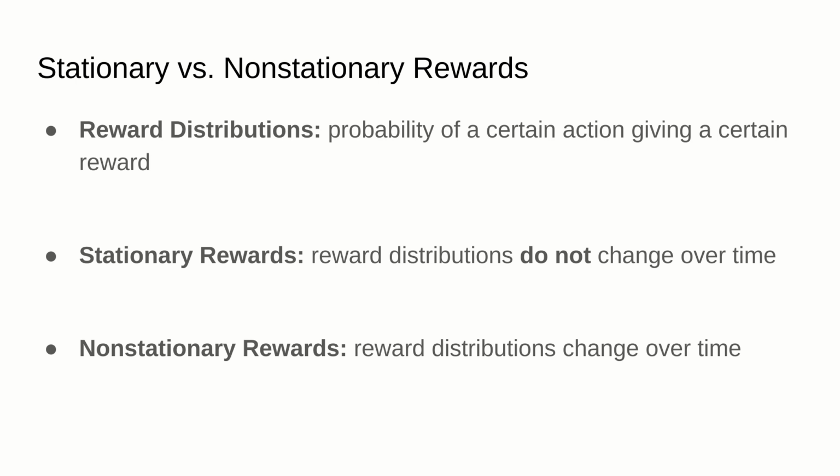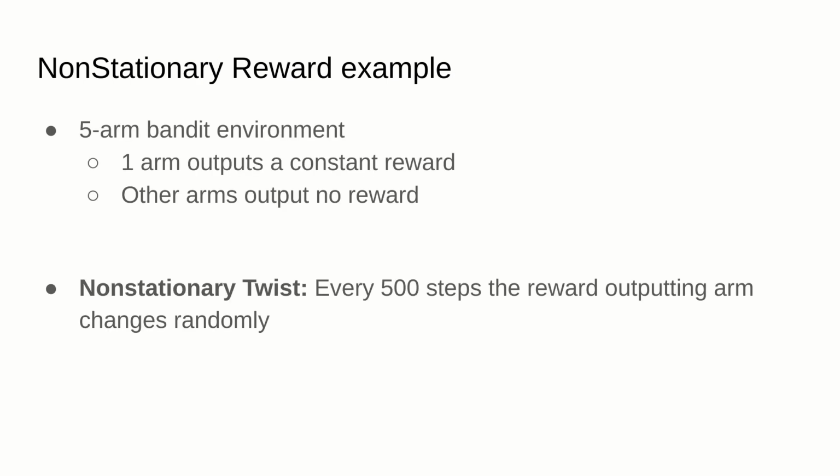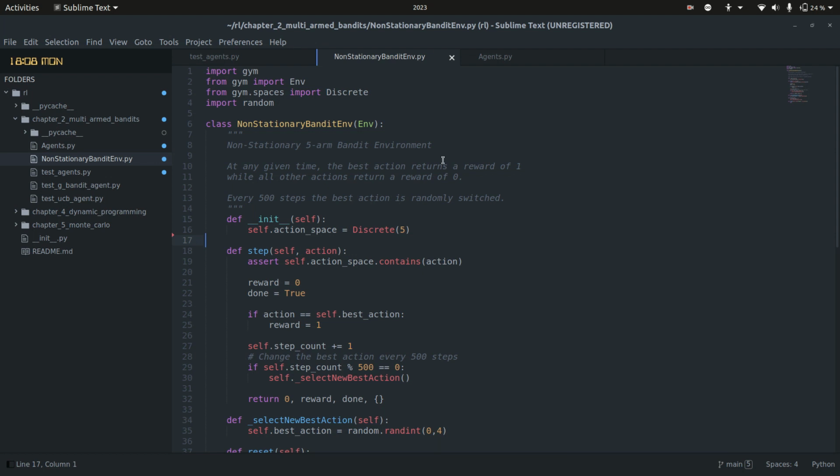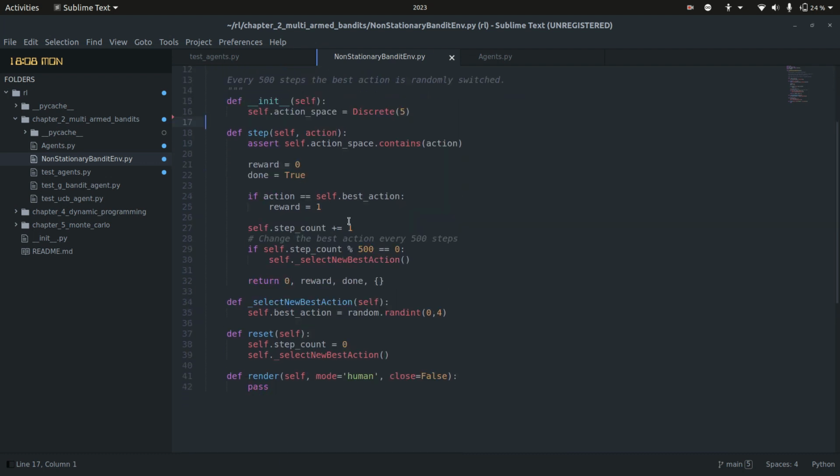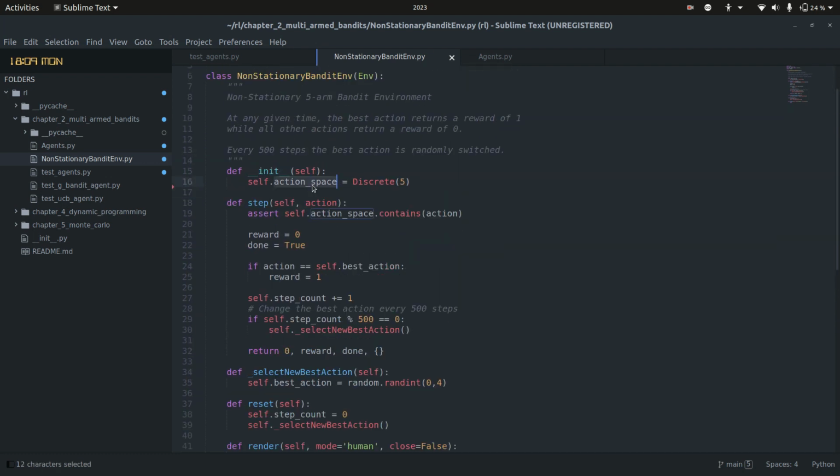For example, consider a simple 5-armed bandit environment in which one arm outputs a constant reward while the other arms output no reward. The only difference is that every 500 steps in the environment, the arm that outputs the reward gets randomly switched to a different arm. This would be an example of a non-stationary environment. Here is the non-stationary bandit environment that I just described, in Python. It's super simple, just has an action space of 5, which means that there are 5 arms that can be selected.